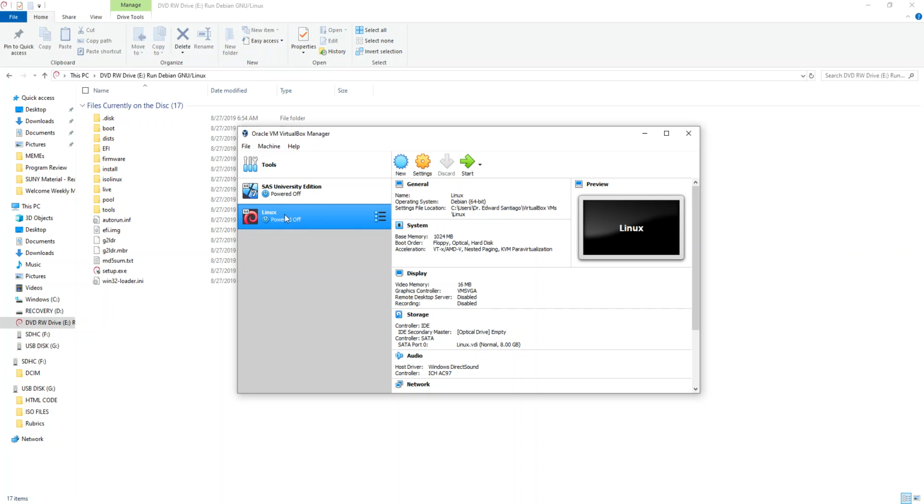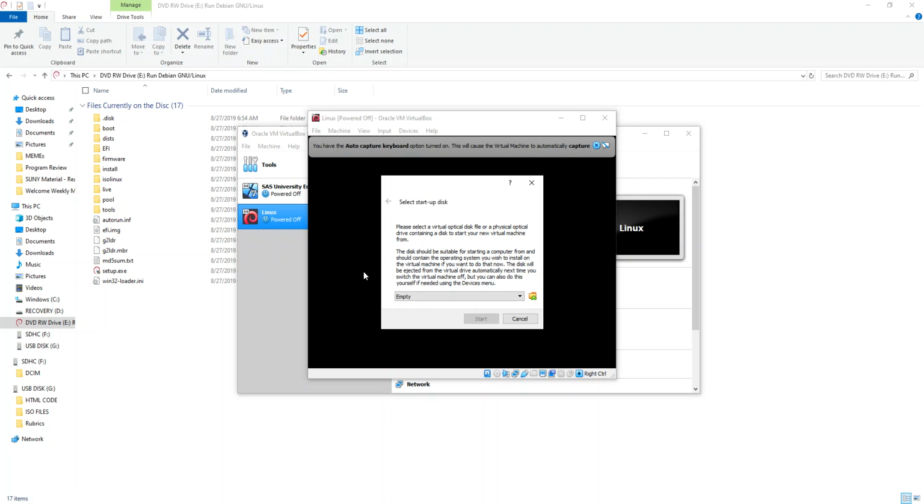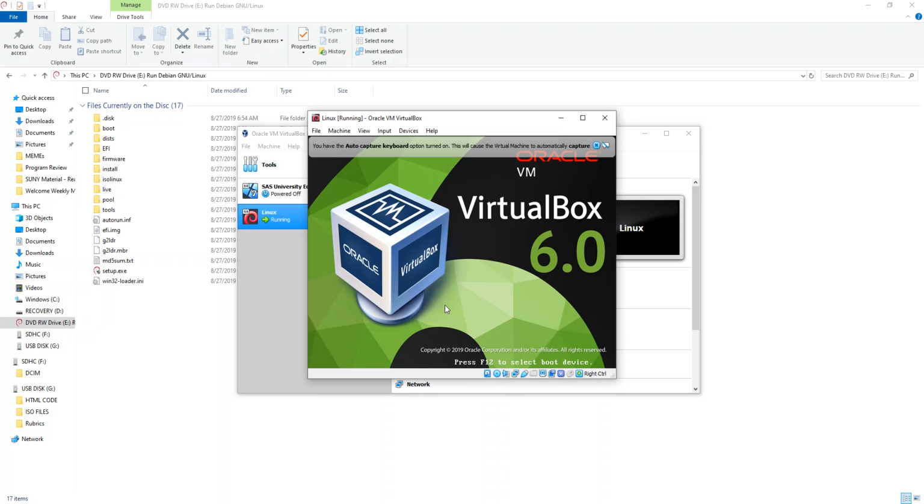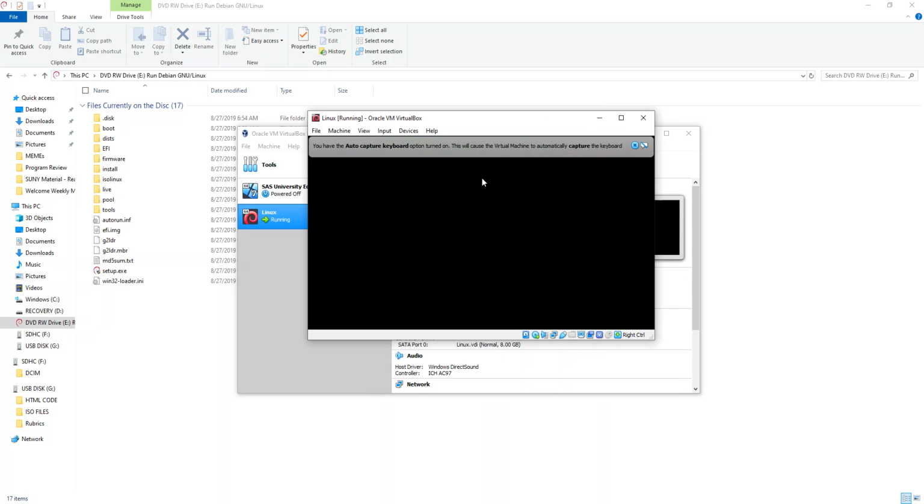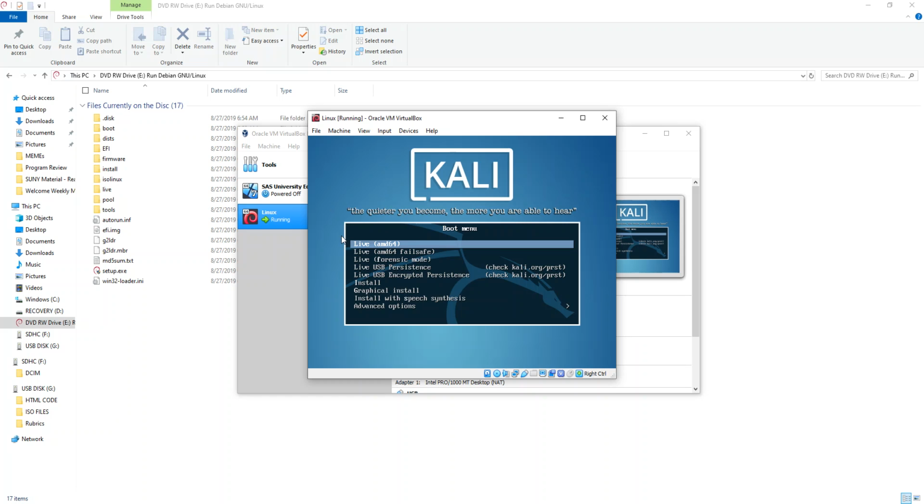Right, here's my virtual environment now. So now what? Now you get to start it. It's going to ask you where the DVD is that you're running it from. Again, the DVD is on my E drive in this case, and it's going to do its thing, and you can see it's going to boot as a Linux environment.